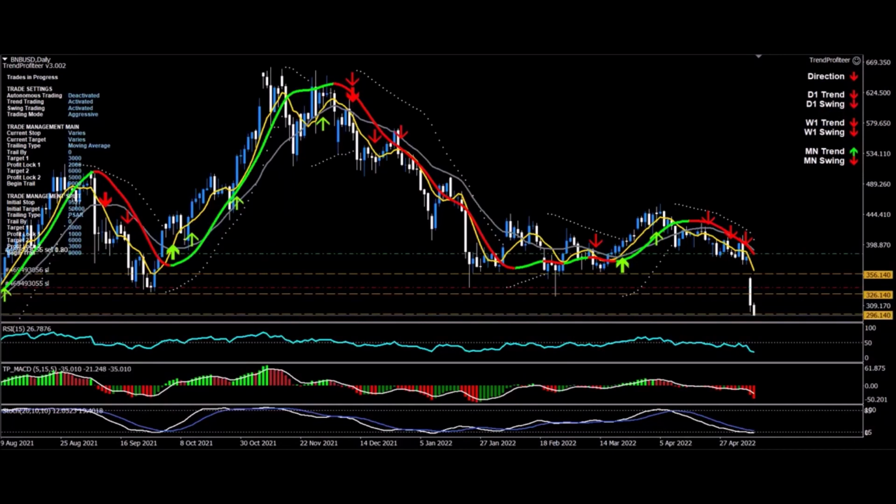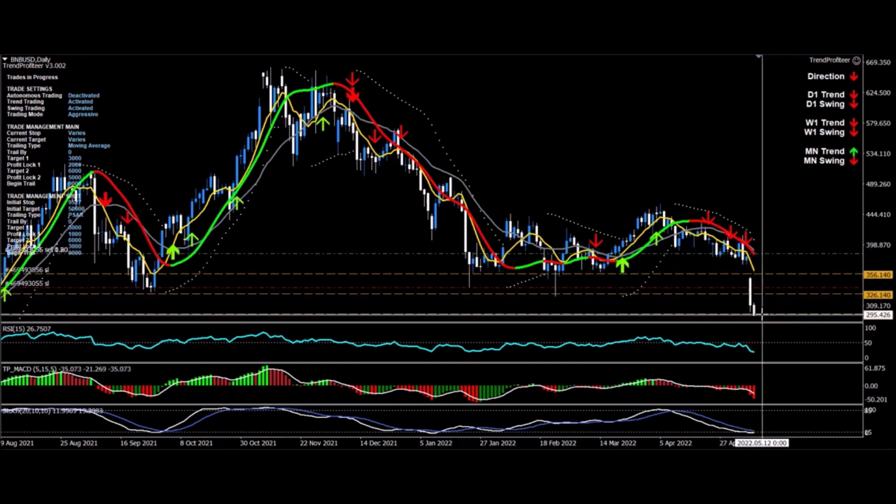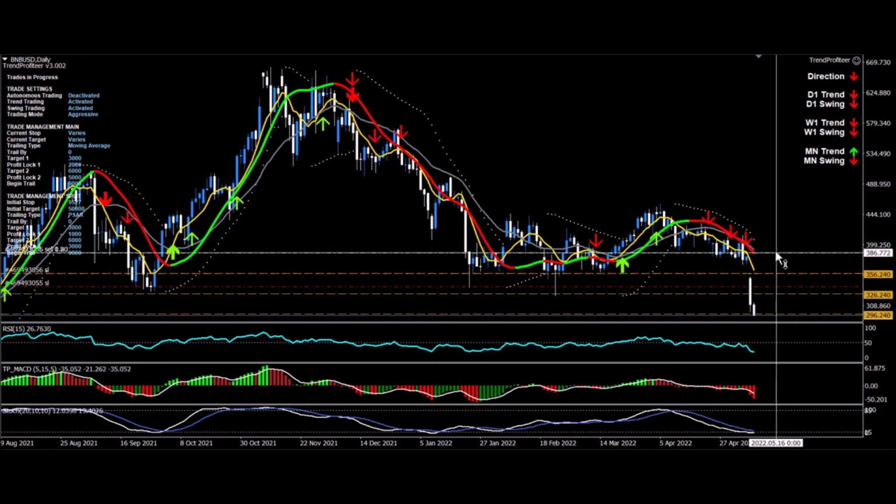Oh my goodness. Profit lock target 3 has been hit. So tremendous trade. And if you can see there, it's around 386 I got in. This was after two other power swings, and we're at 296. So 386, 296. It's a huge move. That means a lot of pips and a great return, depending on how many lots you're using on the trade.